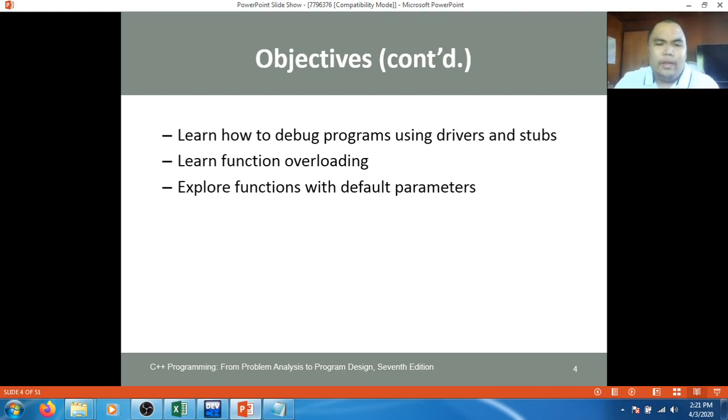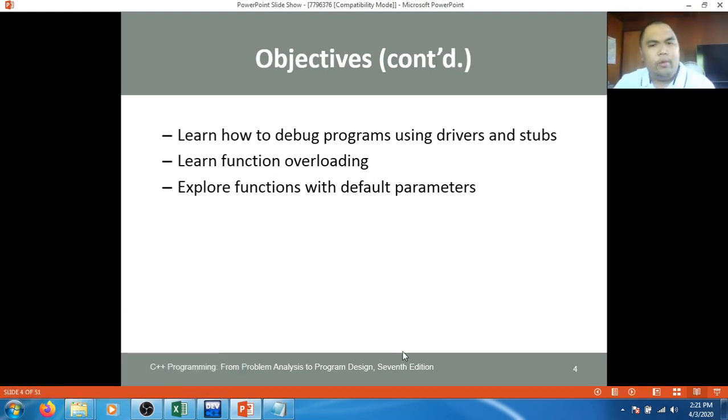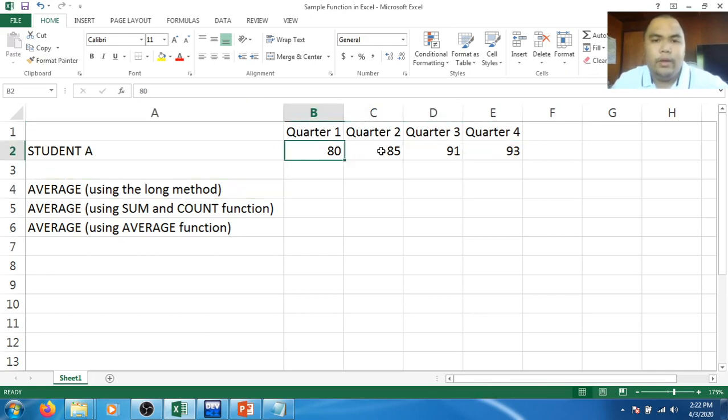I am very much aware that all of you should be familiar with the word function, as we have encountered it in Microsoft Excel. So I have prepared here a sample of an Excel worksheet. This is composed of the grades of a student in quarter 1, quarter 2, quarter 3, and quarter 4, as you can see here.